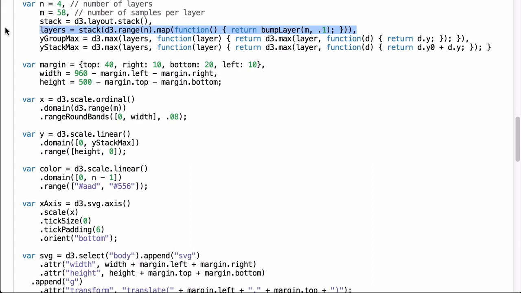Now we know that the bump layer function returns an array of m objects. Since this is being returned as part of the function being mapped, it means that we are passing an array of 4 arrays, which each holds 58 objects, to the stack function. The stack function will then go through all of the arrays and all of the objects in the arrays and generate a y0 for each layer object. We now have our data in the layers variable. We use the D3 stack layout to do some math in the background for us.